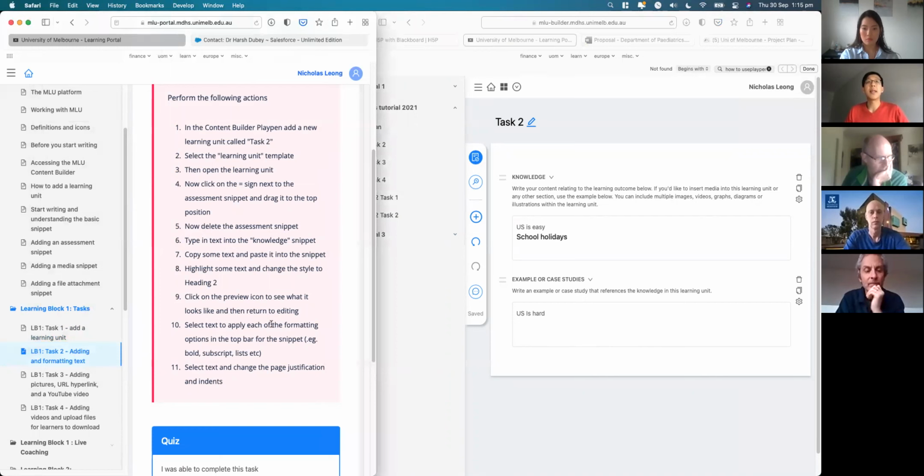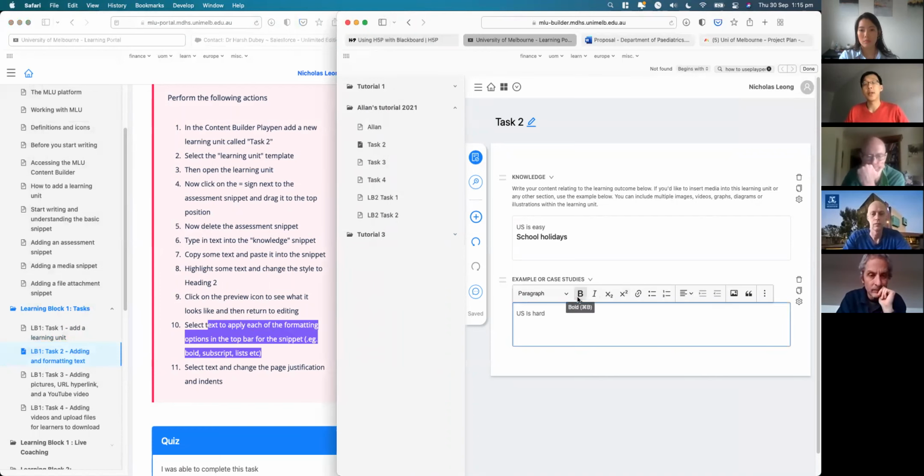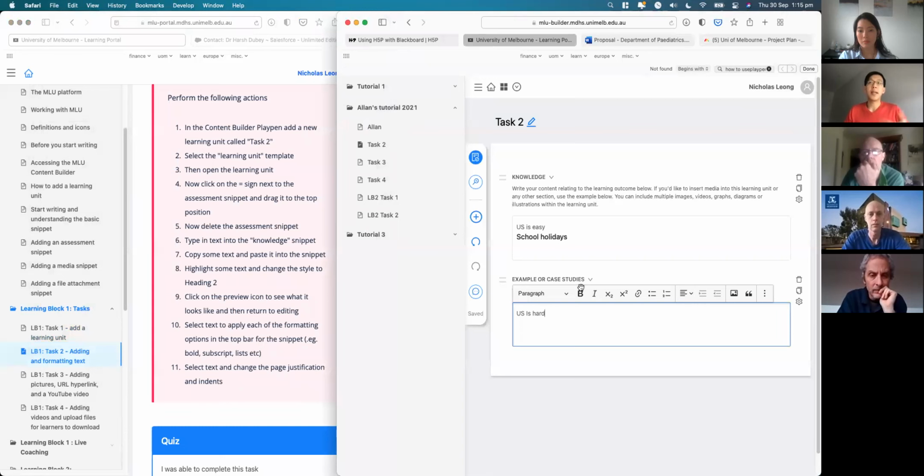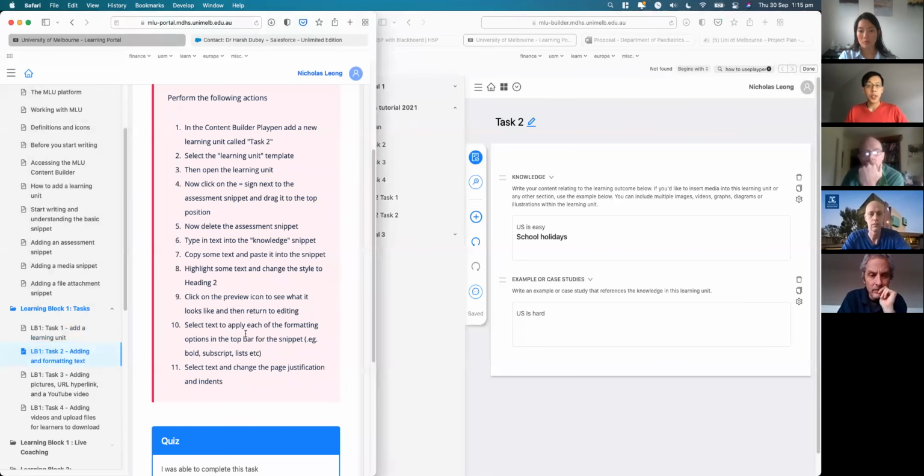So the last bit here talks about using the formatting option. So over here, you've obviously got a few different formatting options you can use. Just getting familiar, looking at the fact that you can use bold, italicize, all of that stuff there. And justification is the last thing. So that's something you can also do in here as well by increasing the indents. Any question on this task?